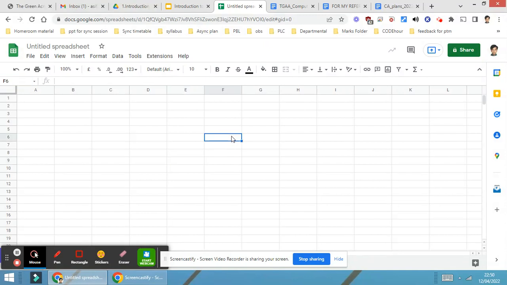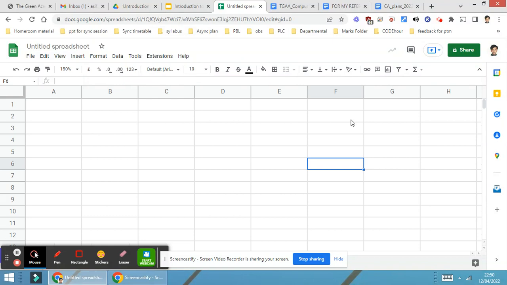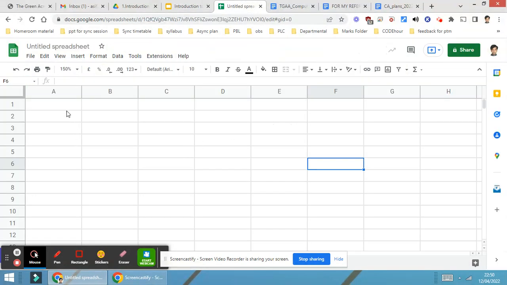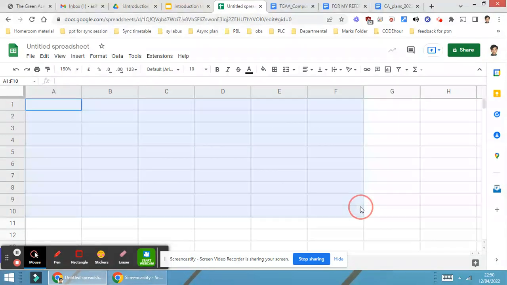Done. Now if I select certain other cell, you will be clearly able to see over here it is F6. I'm just increasing the zoom so that it is visible to all of you. F6, you will be able to see over here. Now a range of cells. How to select a range of cells? Suppose I select from A to F10, you will be able to see over here a range of cells have been selected, that is A1 to A10.